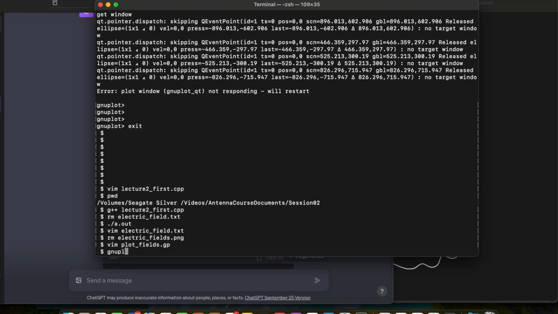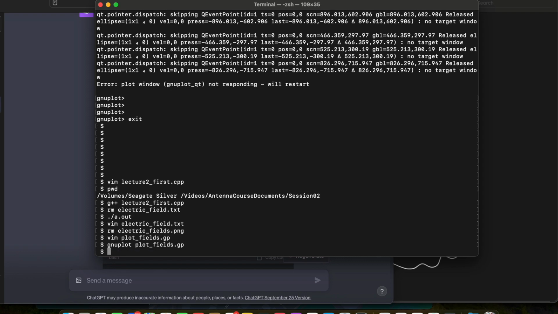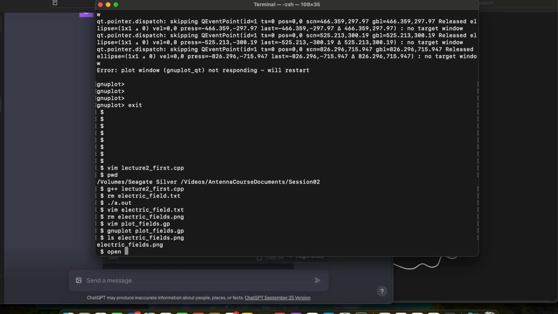The way you run that file is gnuplot plot_fields.gp. All right, so now you're supposed to have that PNG file. It's supposed to be generated. ls. All right, let's see if I can open it with electric_fields.png.